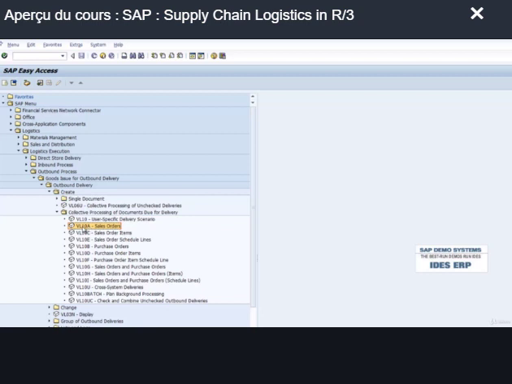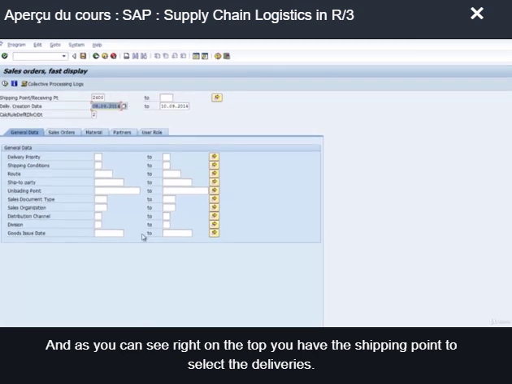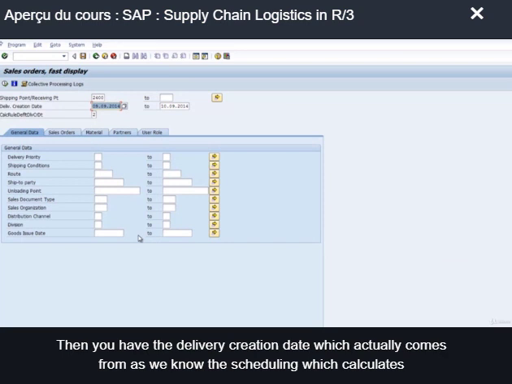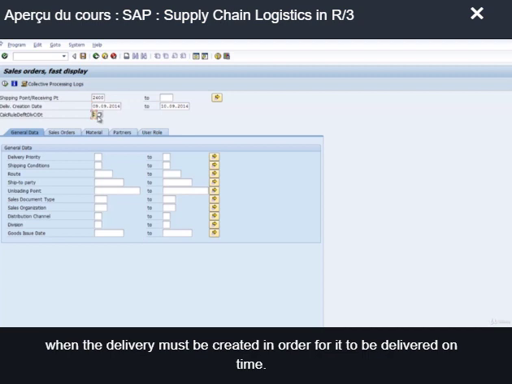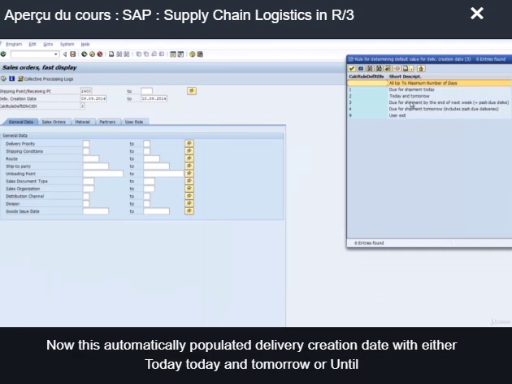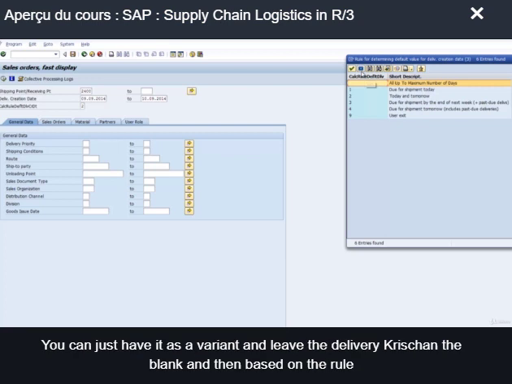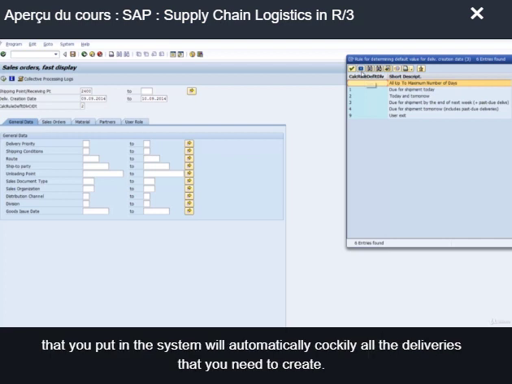I'll double click on that, and right at the top you have the shipping point to select the deliveries. Then you have the delivery creation date, which actually comes from, as we know, the scheduling, which calculates when the delivery must be created in order for it to be delivered on time. And then you have the delivery creation rule. This automatically populates a delivery creation date with either today, tomorrow, or until this week, and it's great. You don't have to calculate, you can just have it as a variant. Leave the delivery creation date blank, and based on the rule you put in, the system will automatically calculate all the deliveries that you need to create.